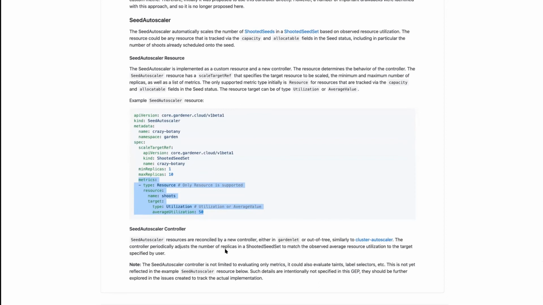And also the controller could take into account not only metrics, but other things such as taints and label selectors. To do that properly, we would need to extend the seed autoscaler resource presented above. This is not yet done. For the sake of simplicity, it needs to be further expanded upon when we enter the actual implementation phase.